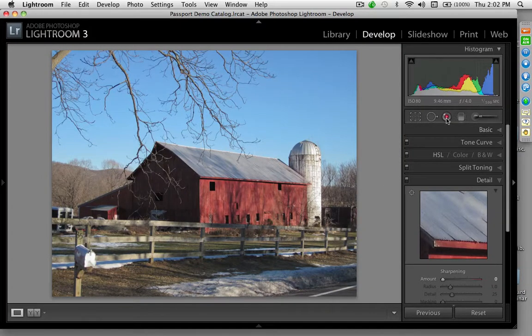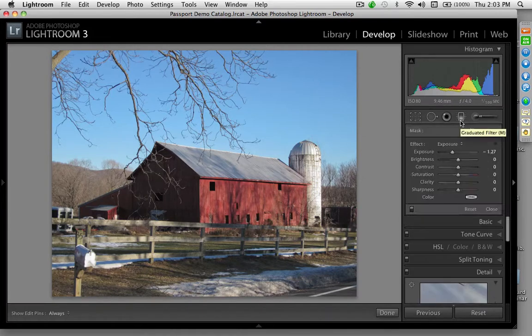Let's just go over a couple more tools. Red eye reduction, very straightforward. Again, I don't have any red eye here because it's not a person, but very easy to use. This tool, one of my favorites, the graduated filter. This is one of the greatest tools in Lightroom, and I use it all the time for many different reasons.